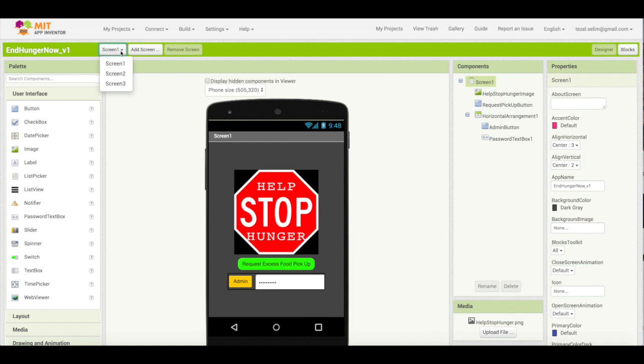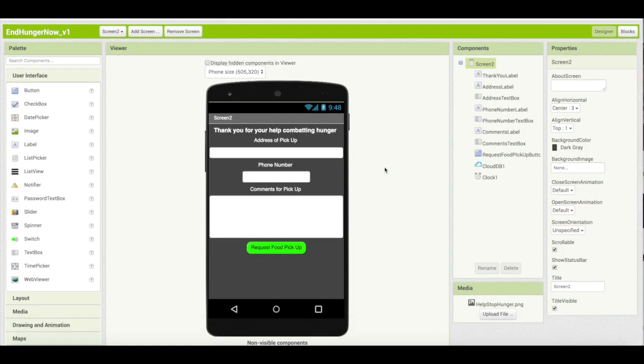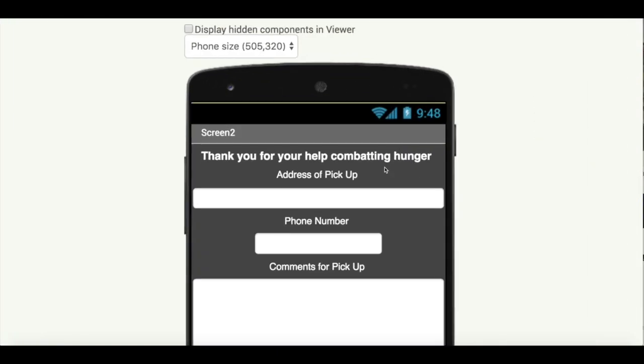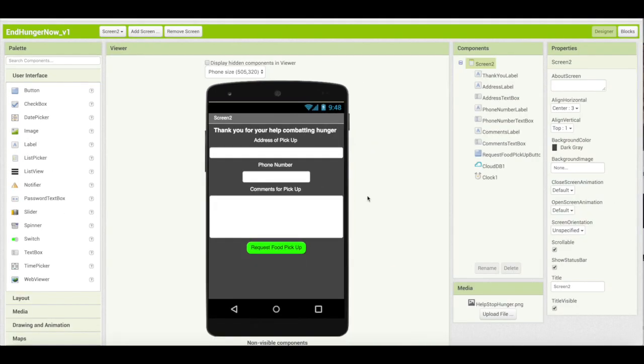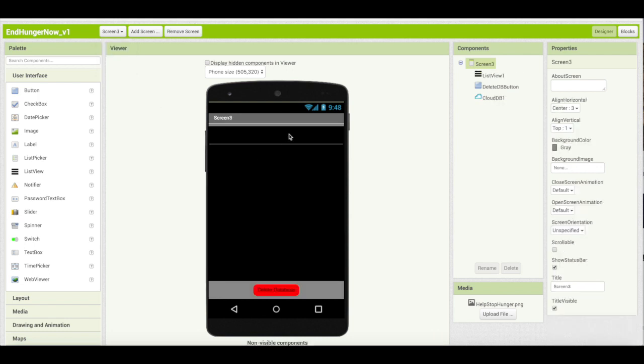And then the second screen of the app would bring us to the place where the clients, the eateries, enter their information, address, phone number, comments for the pickup, etc. And this is where they can now press a button and schedule the pickup. And screen 3 is, let me show you screen 1 again, when the administrator correctly enters their password, they're able to go to screen 3, which is basically where the requests are going to be listed.